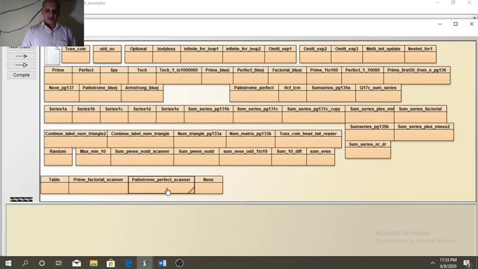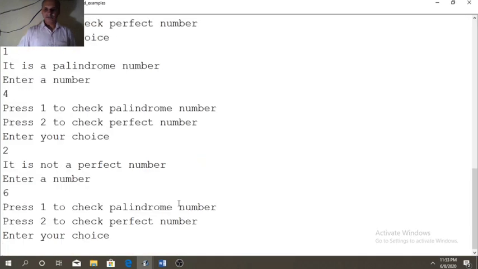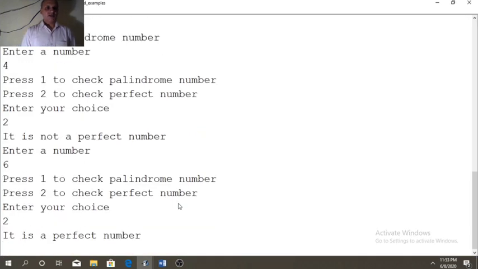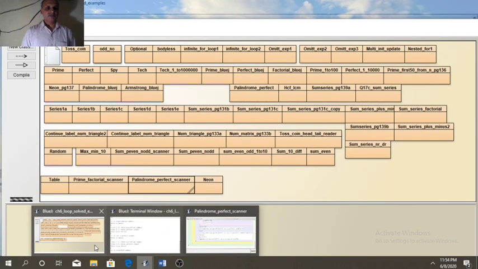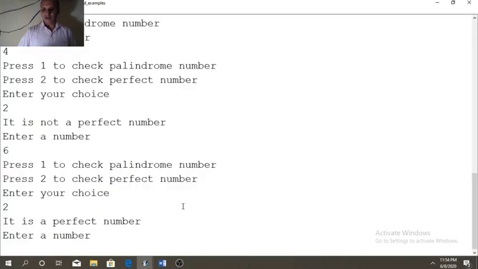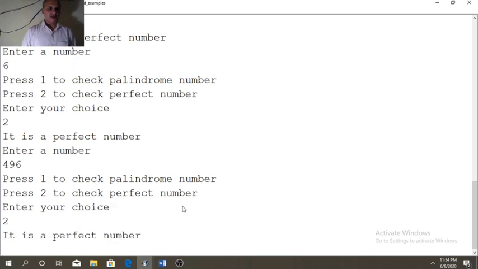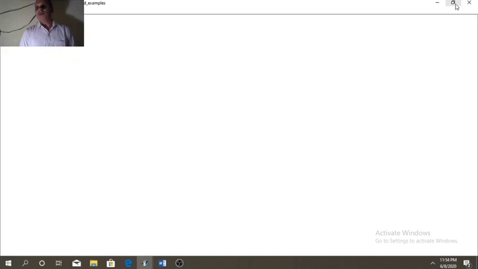Now to check 6. Six is perfect. Like this we can verify any number as perfect. 496 I had told you it is perfect. So it is showing perfect. I think it should be clear to you now.